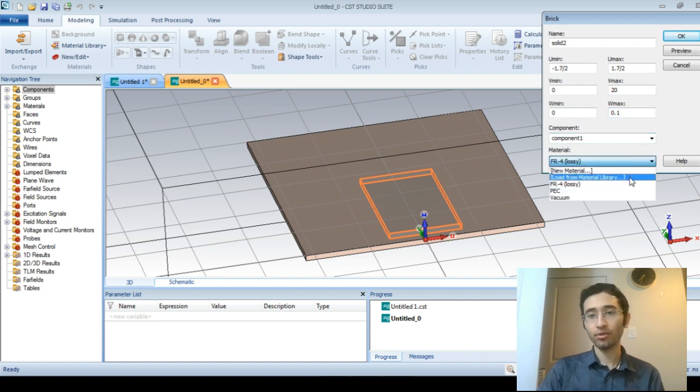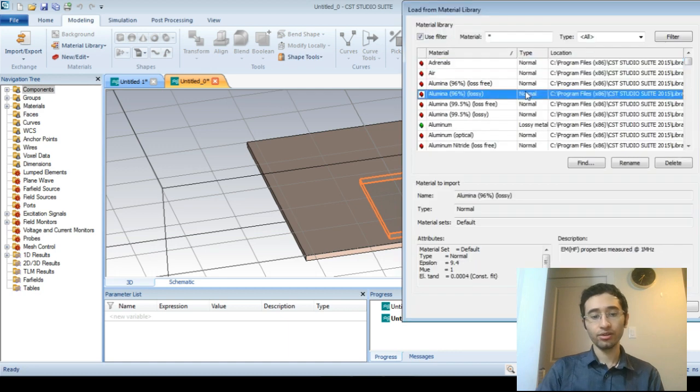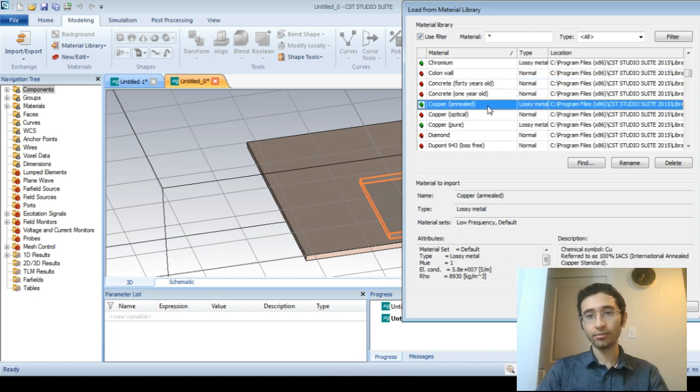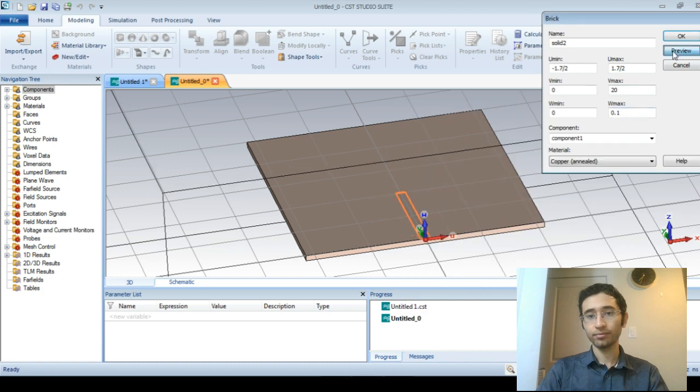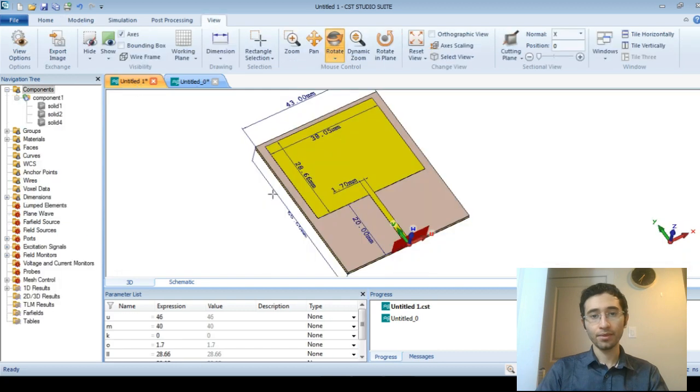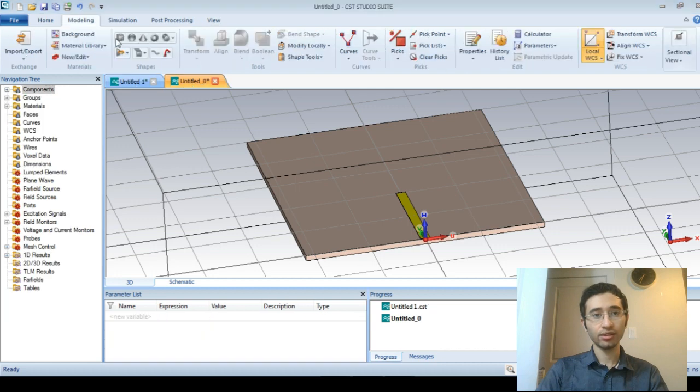Then from load, from material library, you press C and it shows the materials that start with C. We use copper. And then for the radiation patch, we have this dimension.